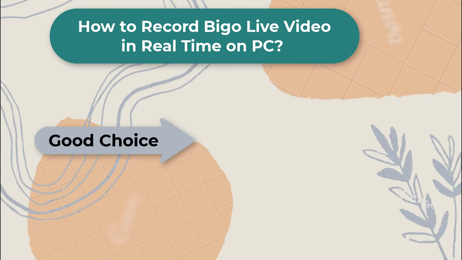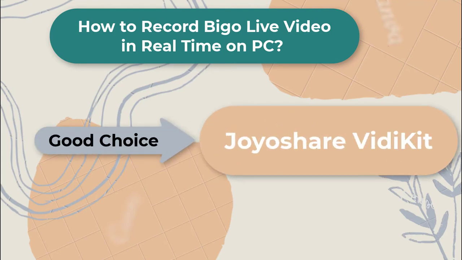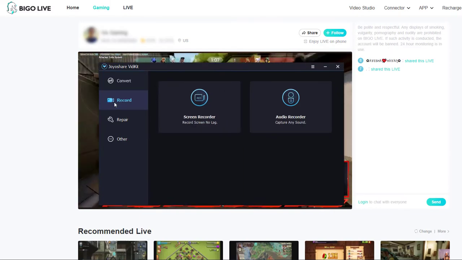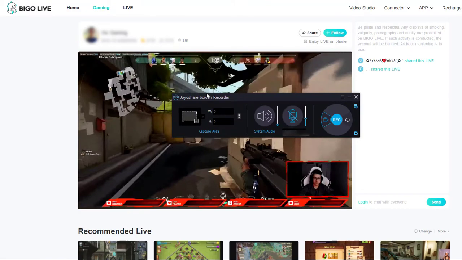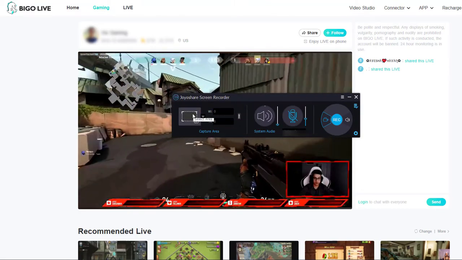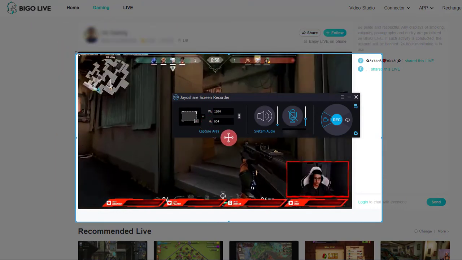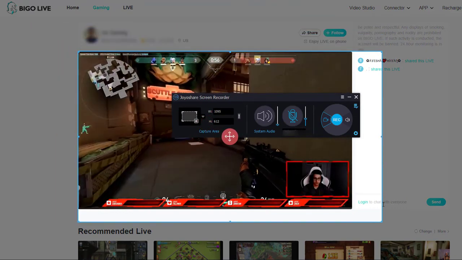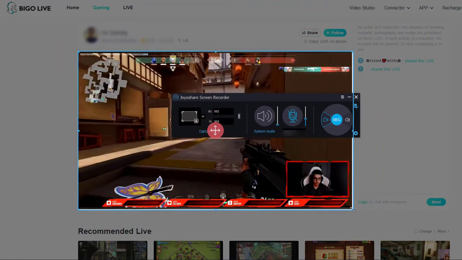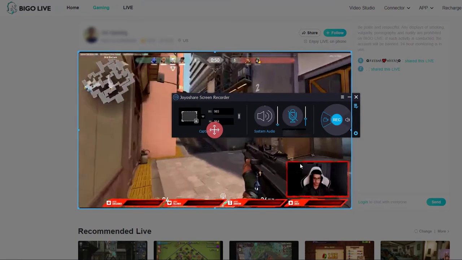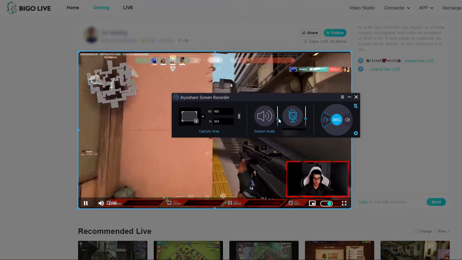Today, I will show you how to do it by using Joyoshare VidiKit. After opening the Joyoshare VidiKit, you will find the screen recorder function. Click it. You can customize the screen area where you would like to record. You can also adjust the system audio and microphone sound value here.